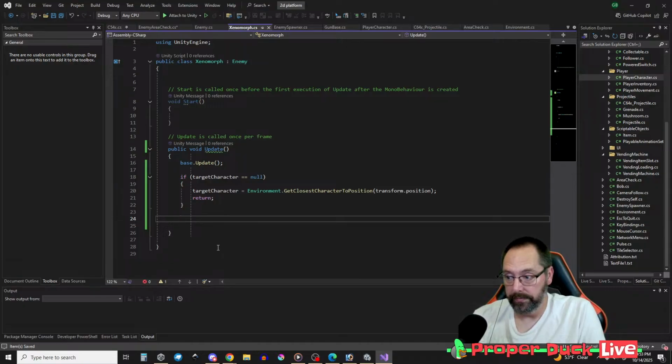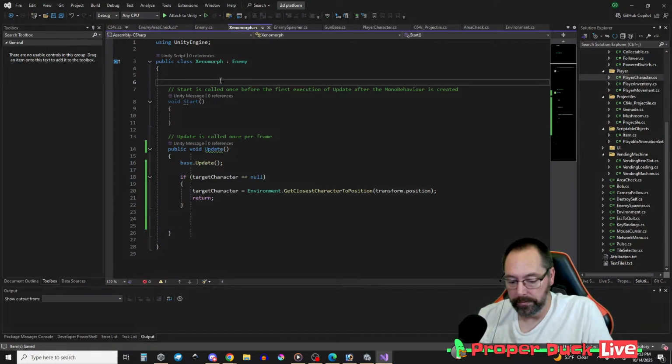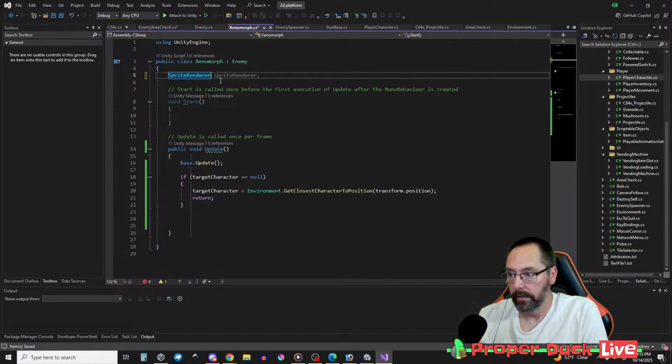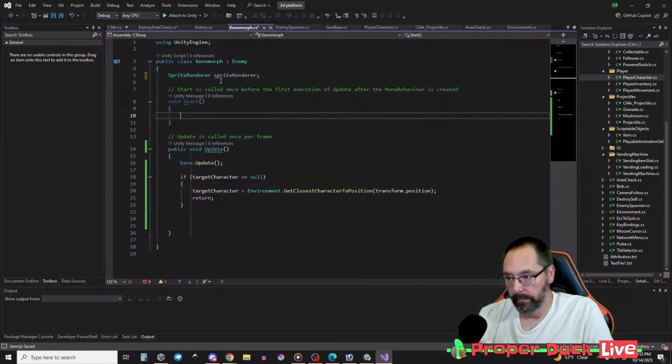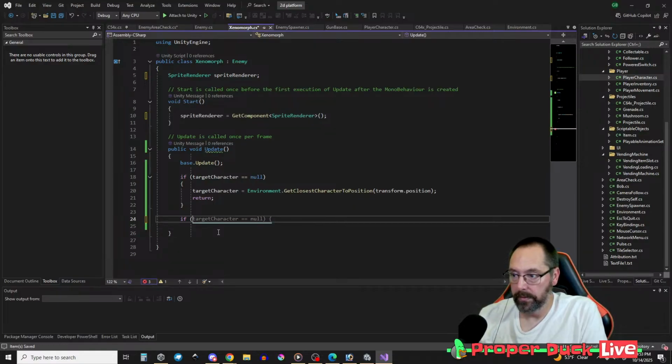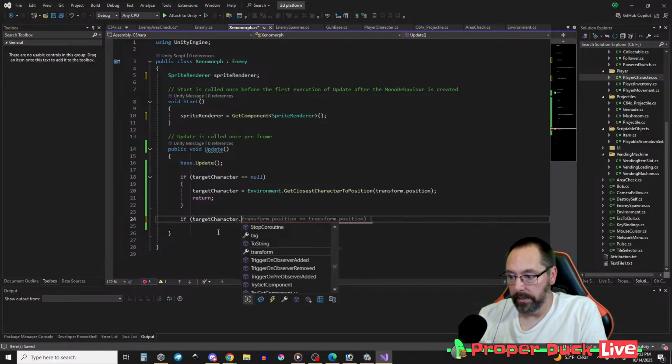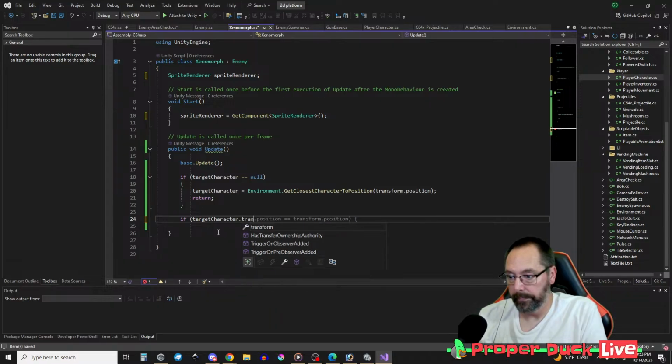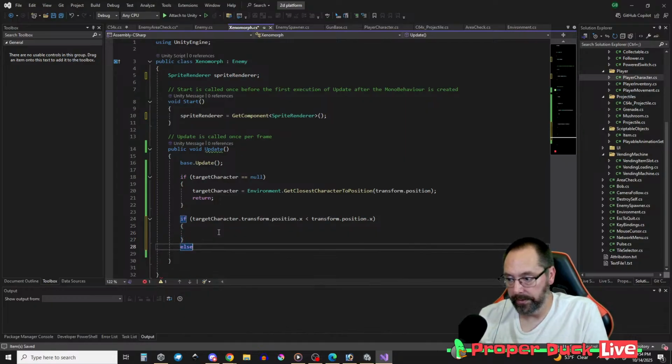Okay, but for now, I need a reference to my sprite renderer so I can flip it. Sprite renderer equals GetComponent SpriteRenderer. So if targetCharacter.transform.position.x is less than my transform.position.x, and then an else, right?